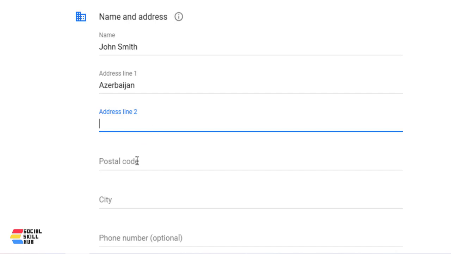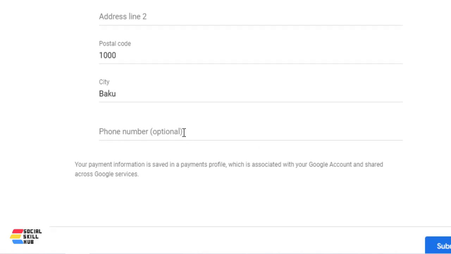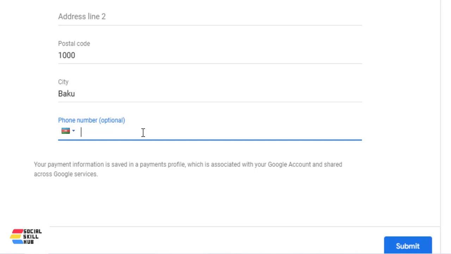Writing this information correctly is very important because Google AdSense sends you a PIN code by mail to verify your address. If you enter the wrong address, this code will not reach you and you will not be able to receive payment. Finally, enter your phone number and click the Submit button.